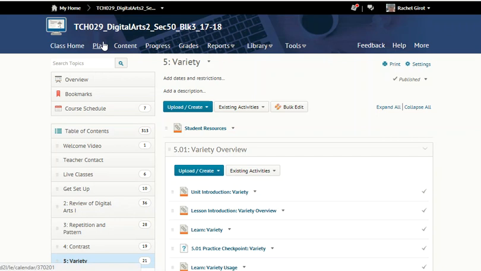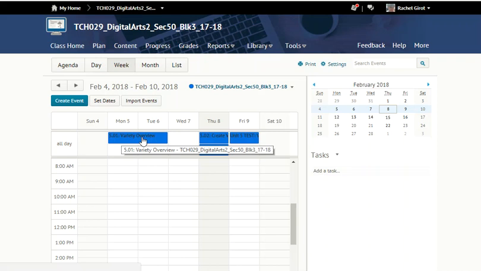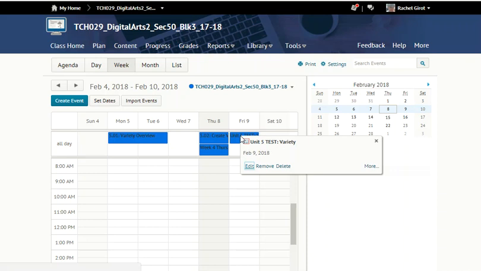We're going to be doing the Unit 5 test. If you go into your plan, you can see right where we're at. Monday and Tuesday, you were supposed to read your chapter, and your test is due Friday. So let's go ahead and click on More, and that'll take us right to the test.